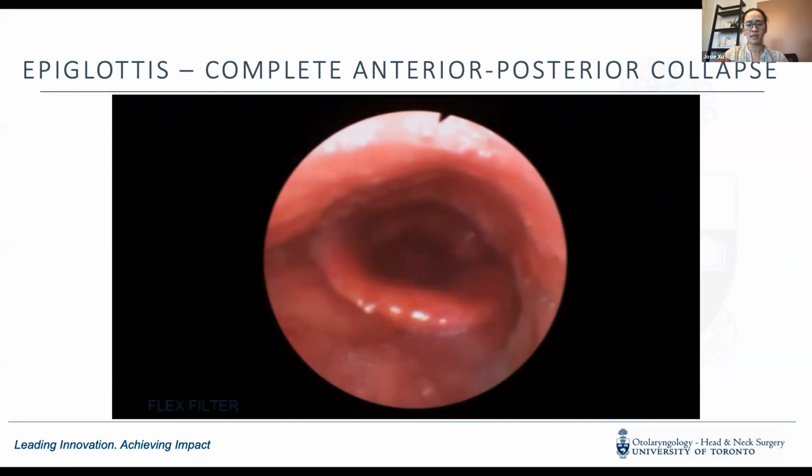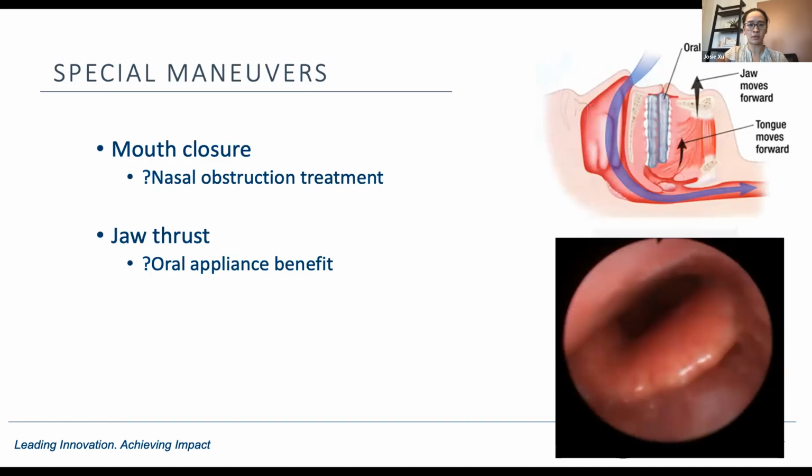And so we really spend time during the drug-induced sleep endoscopy to differentiate the different levels and how much they are obstructing to give us more information about what we want to do surgically.